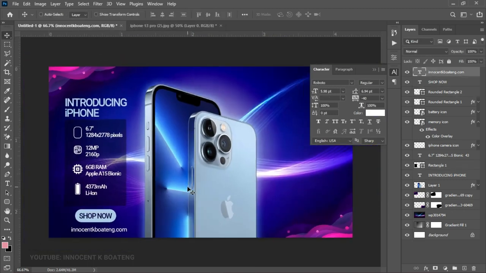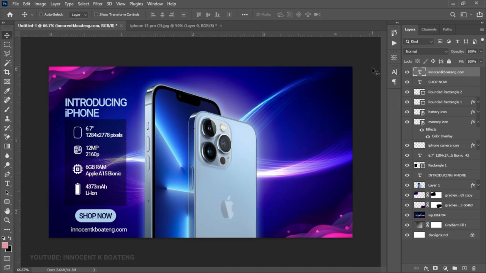So we are getting closer. It looks quite interesting now. The next thing we want to do is underneath of this iPhone, we want to write the 13. So it is the iPhone 13 Pro Max. This is the Pro Max.